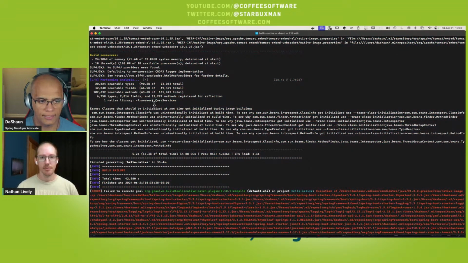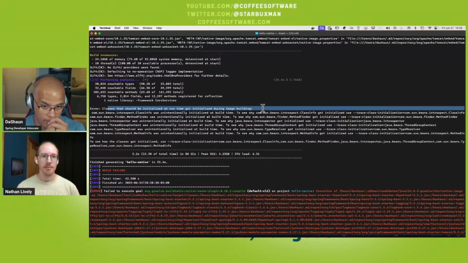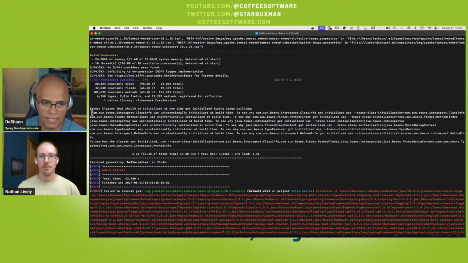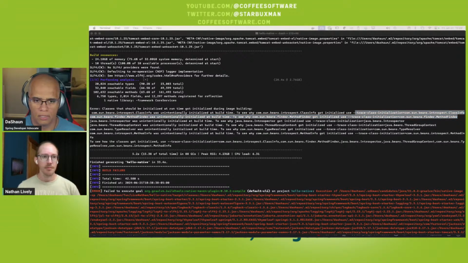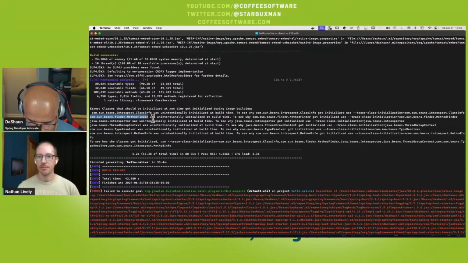So it says classes that should be initialized at runtime got initialized during image building. Why is that? So we can use this trace. That's it. That's interesting. So I'm going to pause.